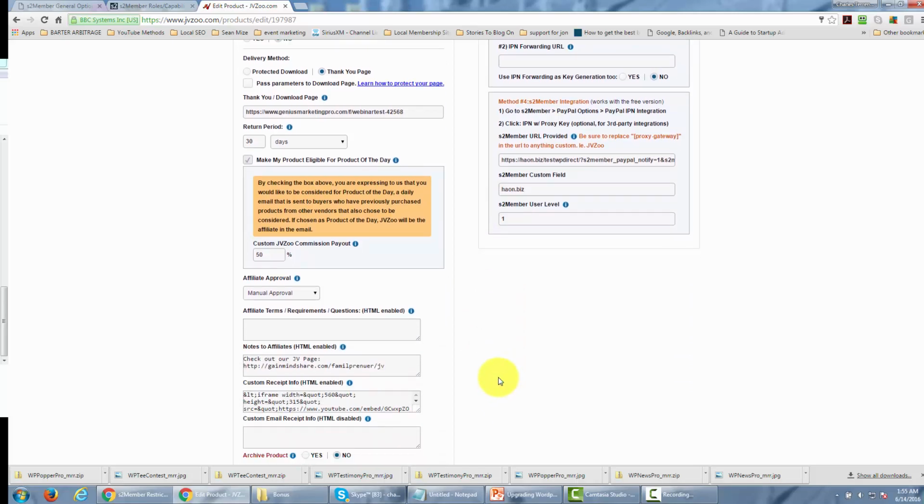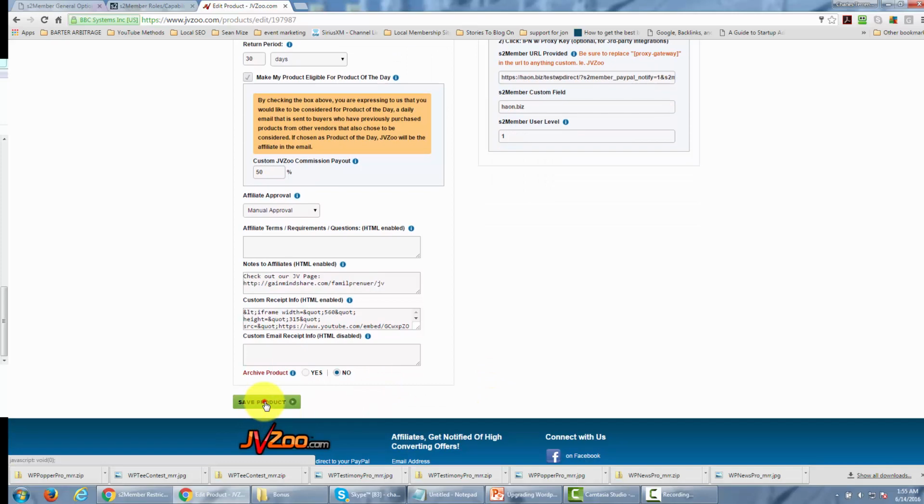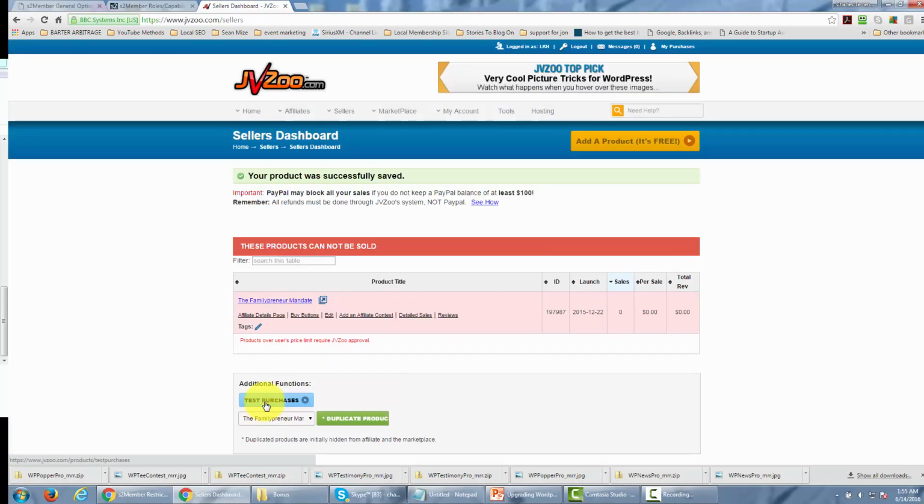Now that we have everything in, we're going to click Save. And now our site is ready to start taking payments once we are approved and we place our buy buttons in a position for others to buy.